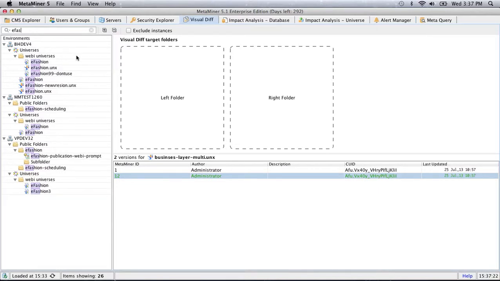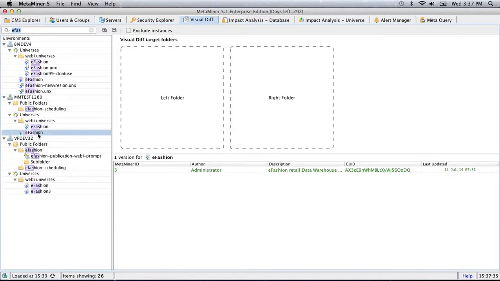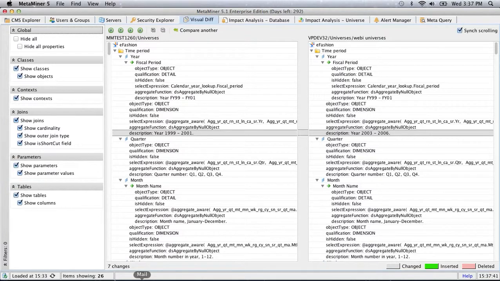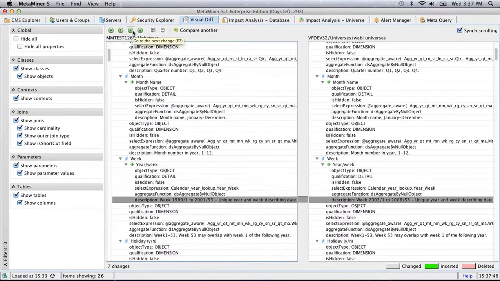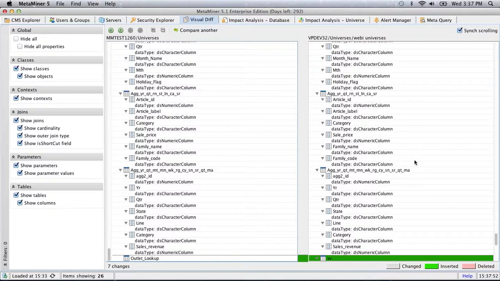And don't forget that as we've been comparing universe and UNX files between one another in the same environment, we can also span multiple BusinessObjects environments of multiple versions. So in this scenario, I can look at eFashion in this xi3 machine, and then pull in eFashion from this xi3 machine. And when I do that, again, we see 7 changes and then we can go to each change. Change 1, 2, 3, 4, 5, 6, 7.